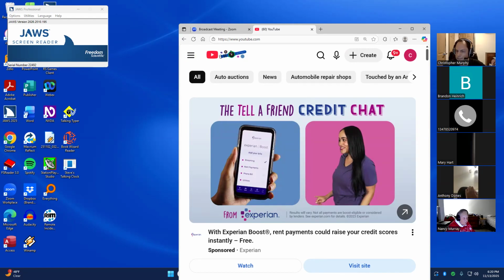Failed to start Page Explorer. It's failed to start Page Explorer. So let's see if we can get it to function.